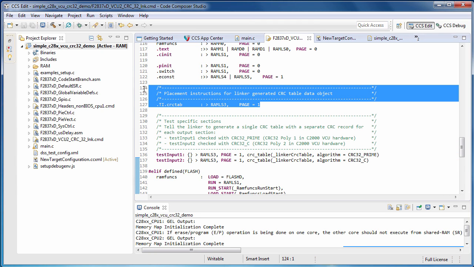The linker-generated CRC table will also have placement instructions associated with it. The special .TI.crctab output section name can be used to instruct the linker where to place any linker-generated CRC tables in memory. In our case, we put the CRC table in RAMLS3. Now we'll build and run the demo.